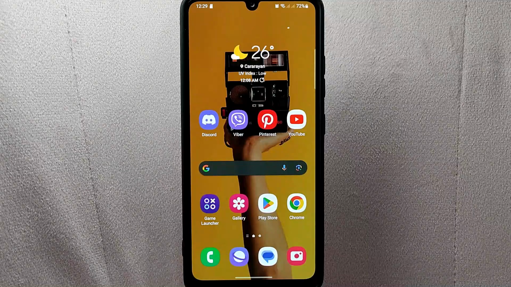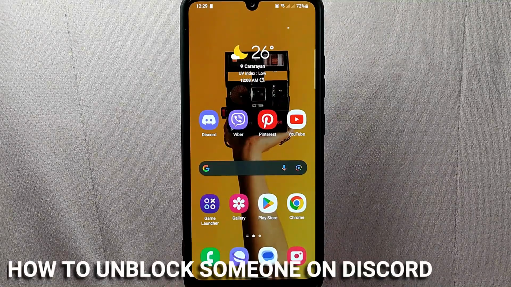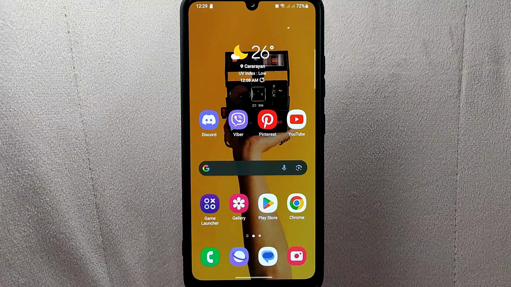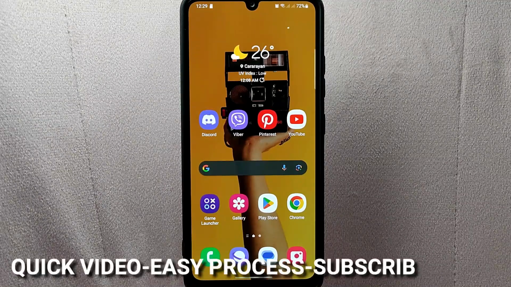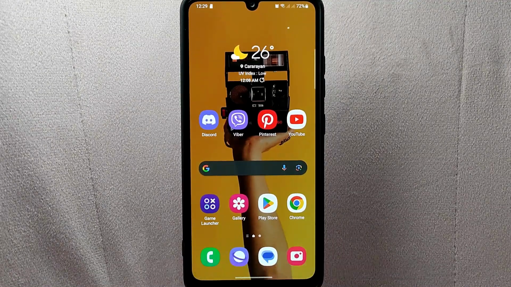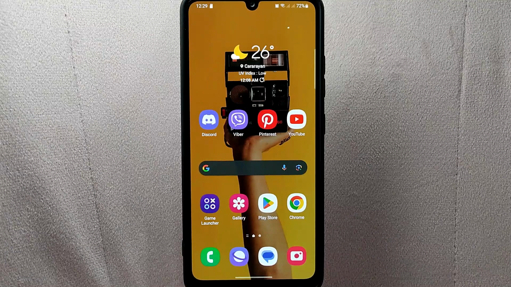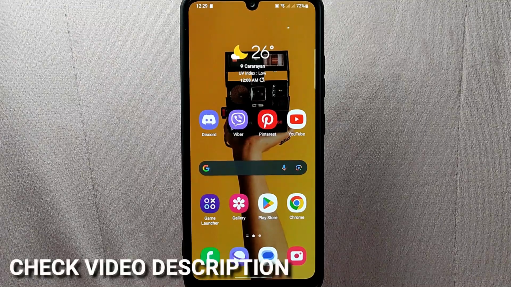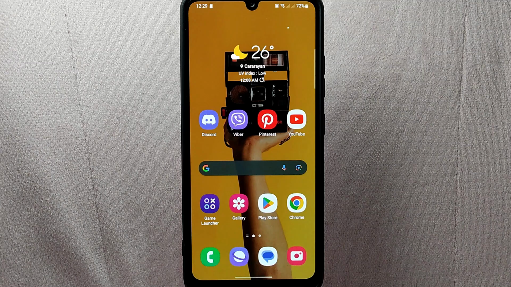Today we're talking about how to unblock someone on Discord. Maybe you accidentally blocked someone on Discord, or maybe you had a misunderstanding with someone and blocked them, but now you want to unblock them. So today, I am going to show you how to unblock someone on Discord. Check the video description and I will try to leave the written instructions.